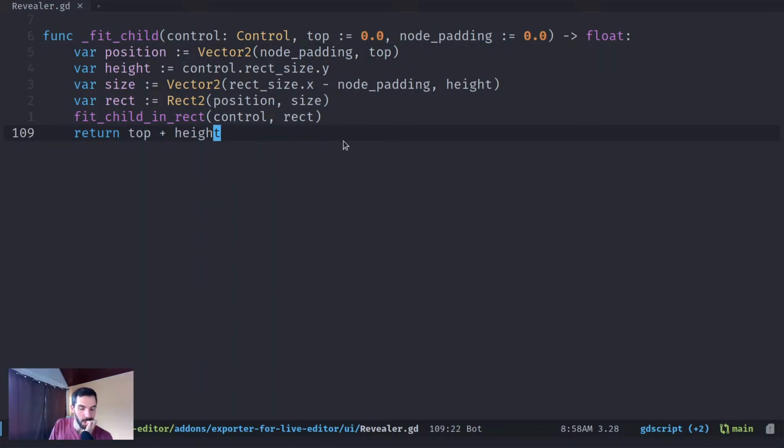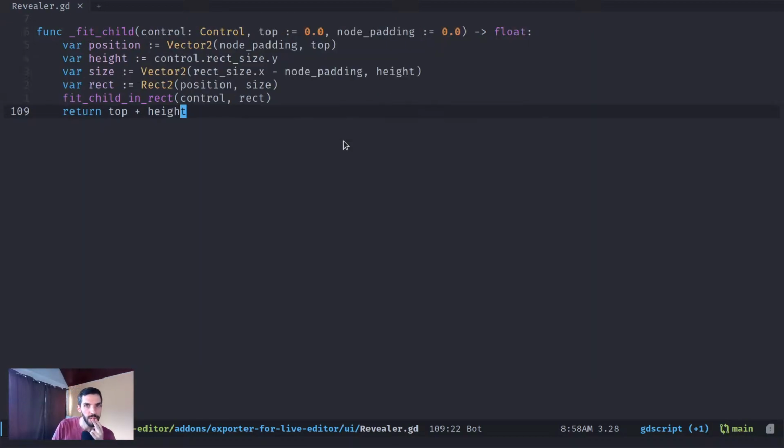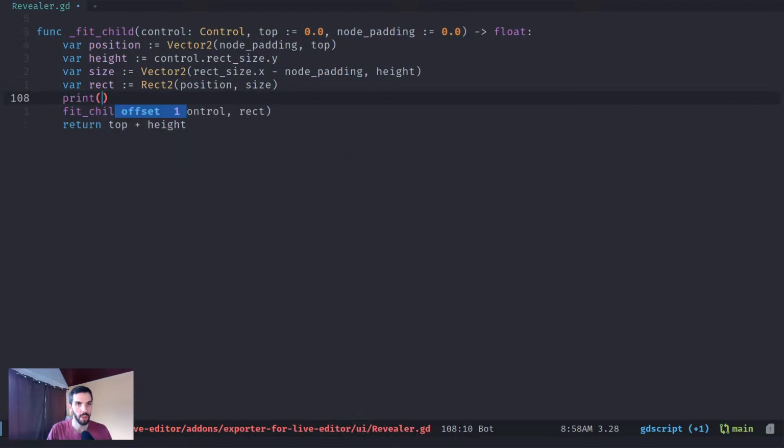Fit the child. So it's too big for me. Can't see. So the size minus the node padding. Fit child in rect. So we calculate a rectangle, the position and size, and I want to print the rect. Okay, we're going to do it like that. We're going to print the controller name. And no, I want you to give me the rect.